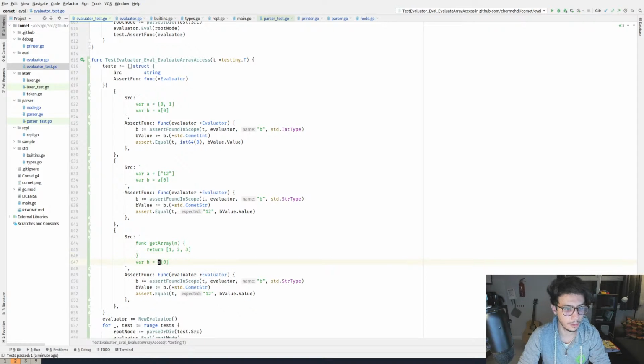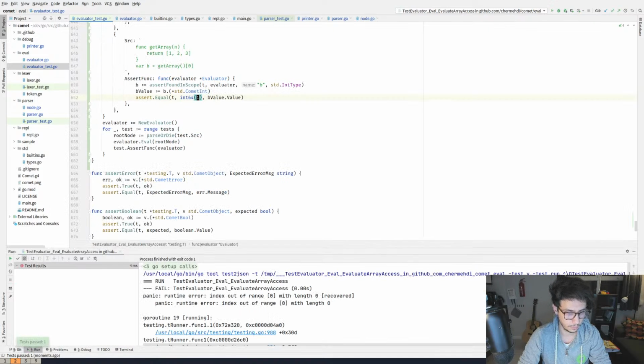And b should be get array of 0, right? I want to make sure that this is actually its scope. And the value is 1. Oh, that's incorrect. The value now is 1. And it doesn't work. Let's see. Index out of range: array is 0 at length 0. That's unfortunate. I wanted it to work.